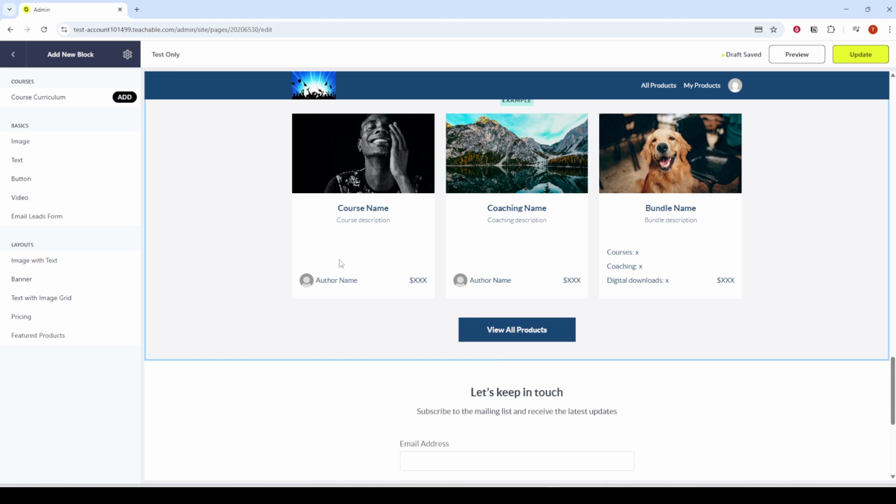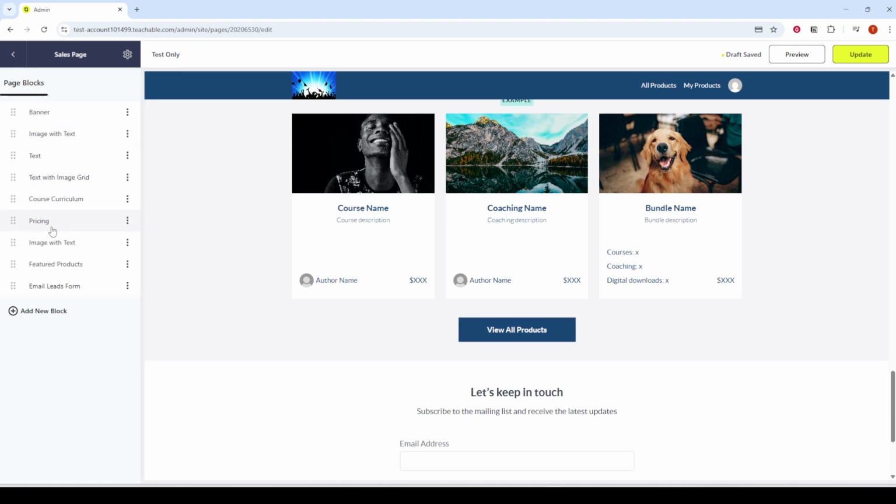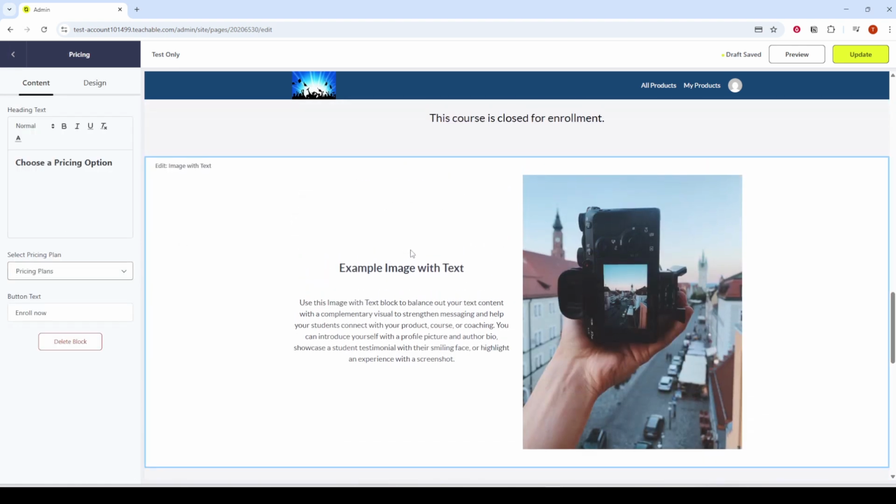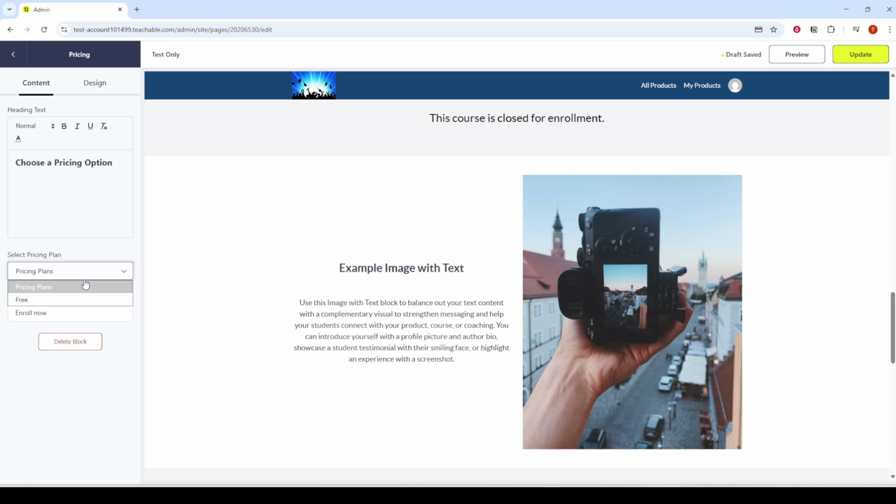For pricing, add a pricing block and configure how you want your offers to appear. You can highlight a one-time purchase, add payment plans, and write short, clear descriptions so students understand exactly what they're getting. Keep labels concise, and consider emphasizing your most popular option to guide decisions.